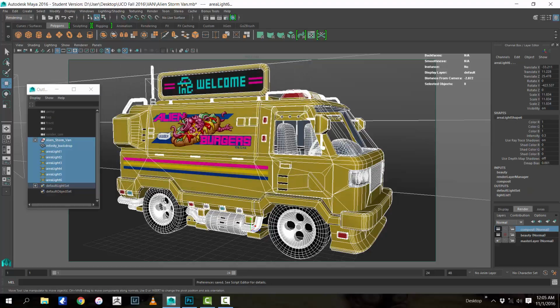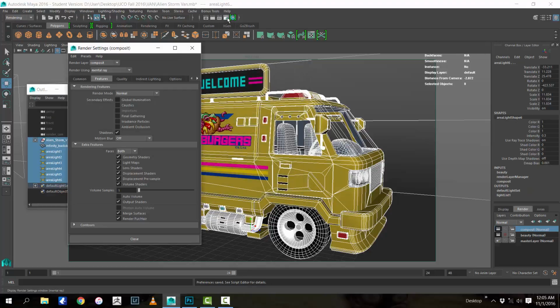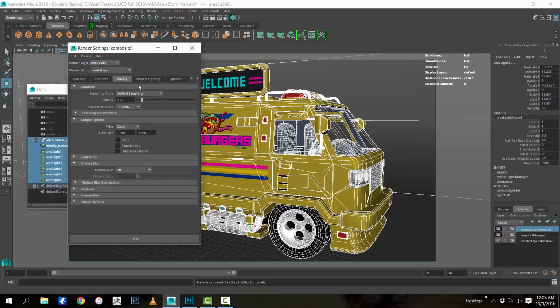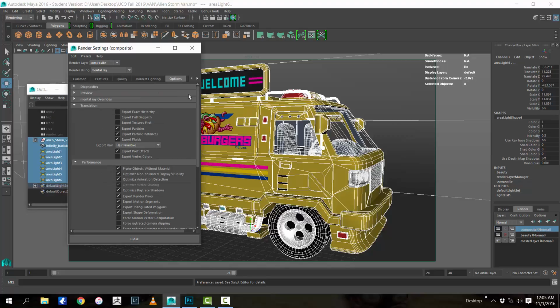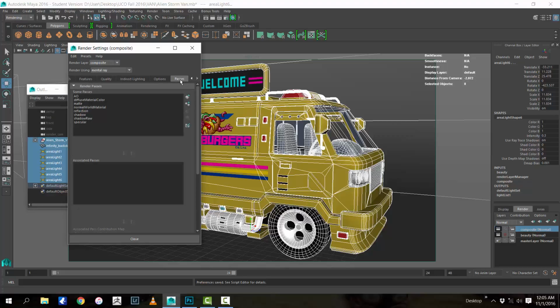And if we go to our render settings, we'll notice that our render layer, the composite that we want, I think there is actually an E on composite. There we go. Automatically updated. We could be using Mental Ray and see our common features, quality, indirect lighting, options, and passes.